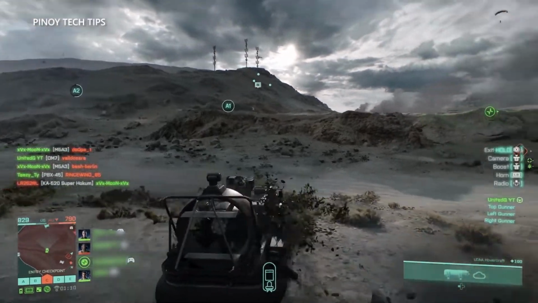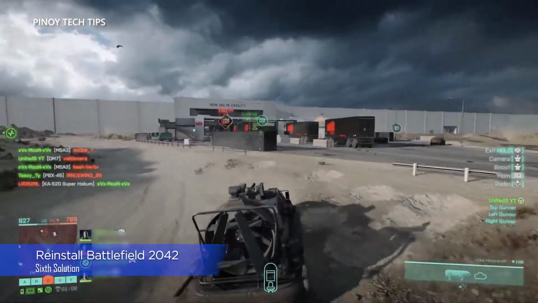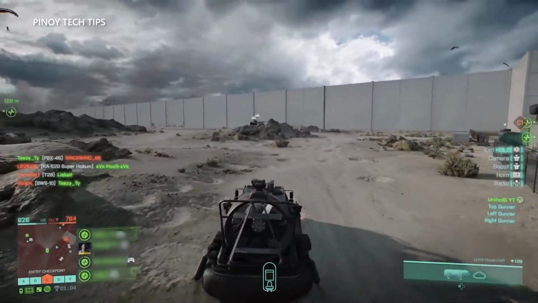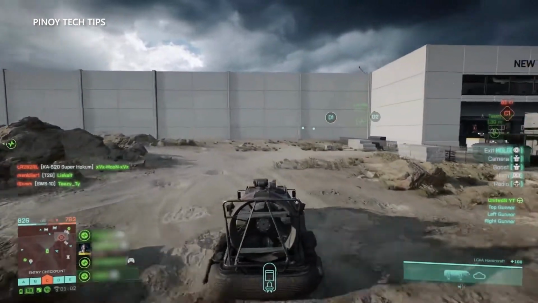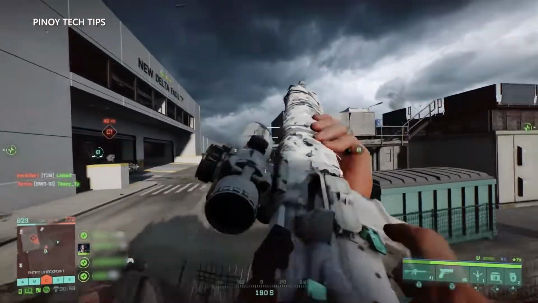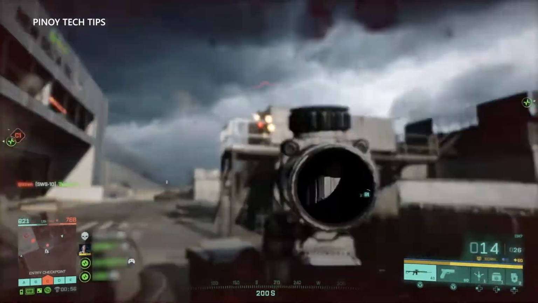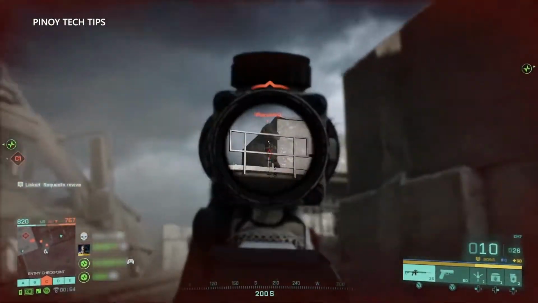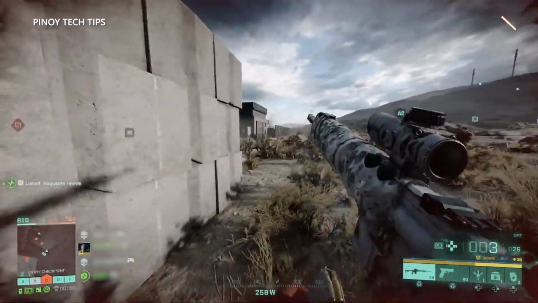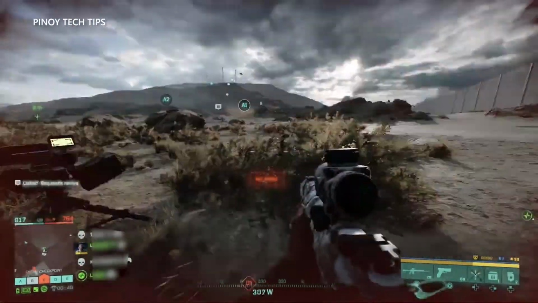Sixth solution, reinstall Battlefield 2042. Reinstalling the game should always be your last resort because the installation files seldom get corrupted. So you have to do all the previous solutions first before doing this because you might spend an hour or two waiting for the game to be installed. But the thing is that this procedure will fix any game-related problem. So if all else fails, then you have to do it.